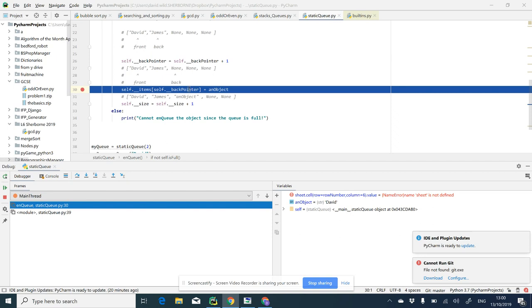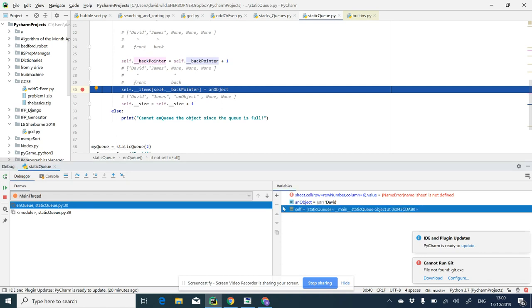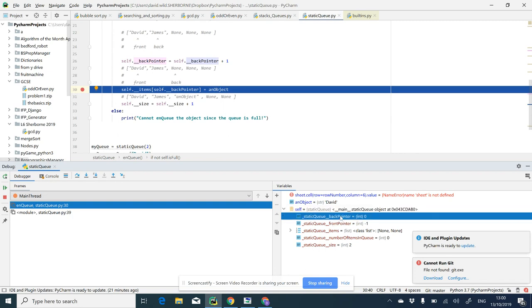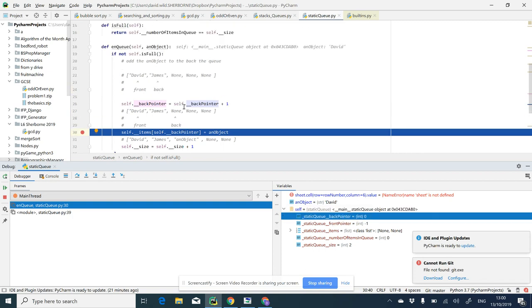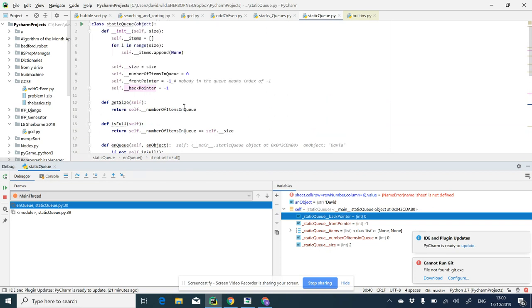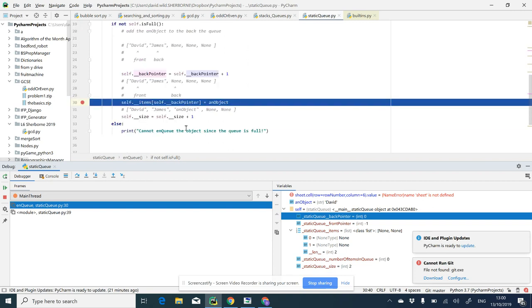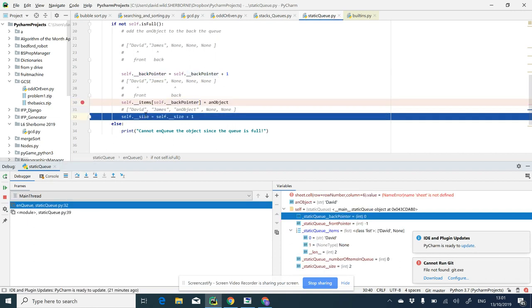So let's see what's going on here. So look, what is back pointer? Self. Back pointer is 0. And where's my items? Self.items. 0 and 1. Length is 2. That seems okay. So self.items 0 seems okay. Okay, self.size, which is 2.